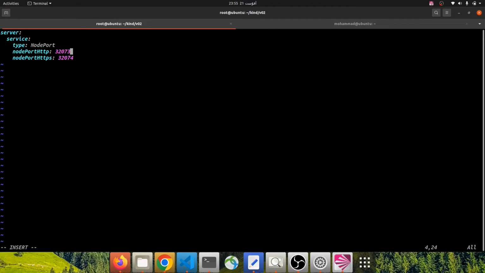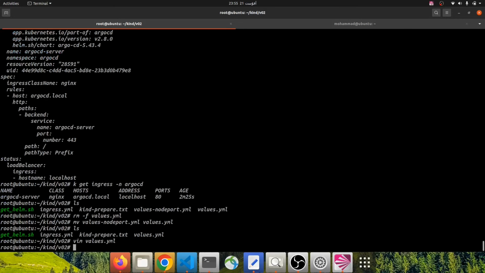The second method was about installing Argo CD using Helm with NodePort values. But the third method is about installing Argo CD using the Helm chart again, but this time I want to override values related to ingress in my values of the Argo CD Helm chart. But before that, let's rename this file to values-nodeport.yaml.